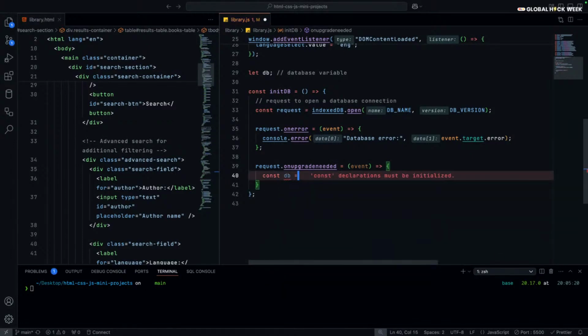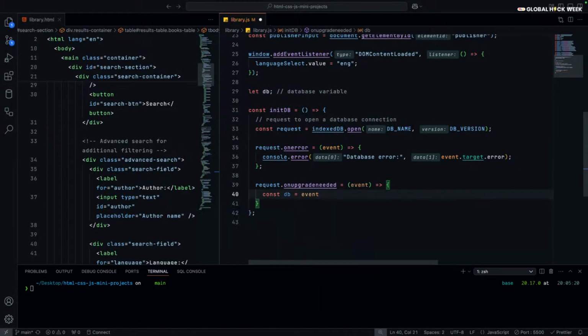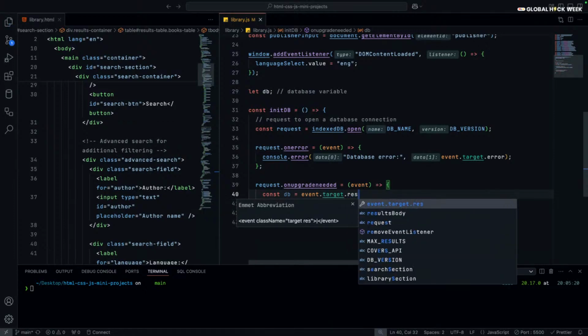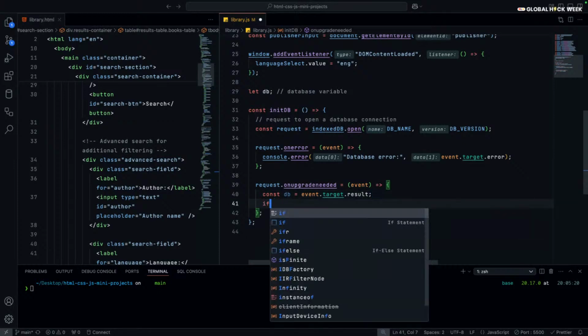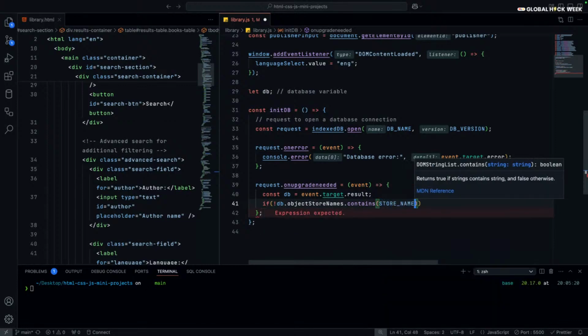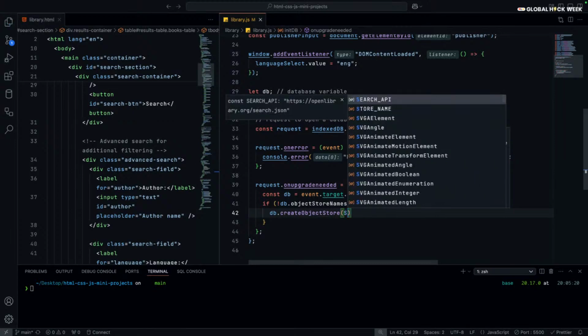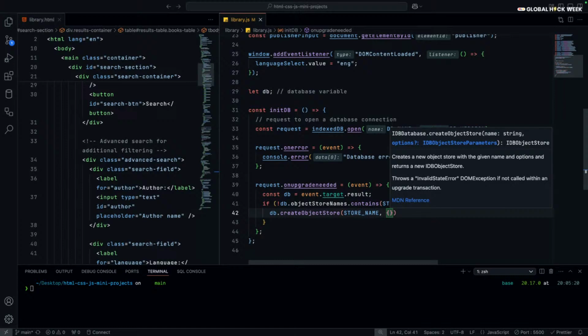and we'll say const db. Now this db is separate from this db. How and why are they not clashing? If you have that question, give me a second and I will help you. If not db.objectStoreNames.contains, then in that case create object store, and that would have our store name and our key.